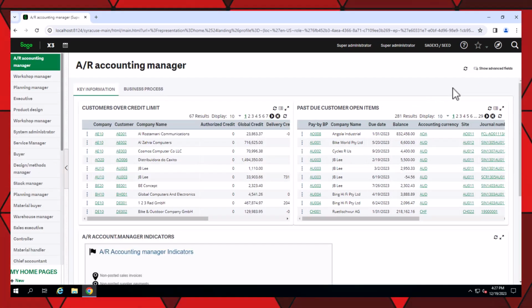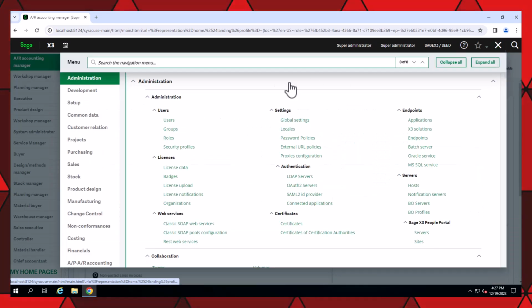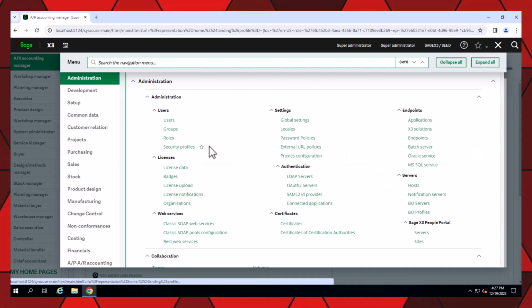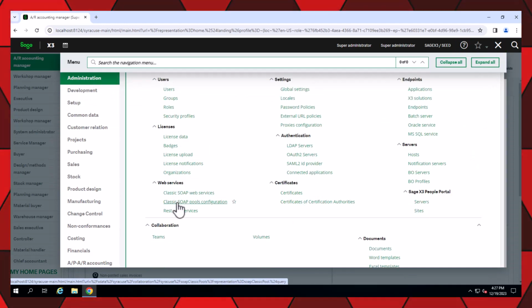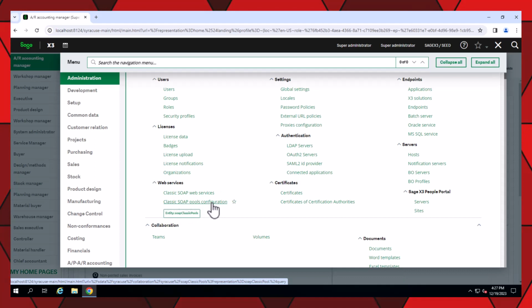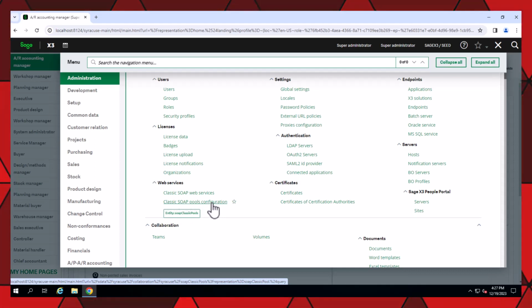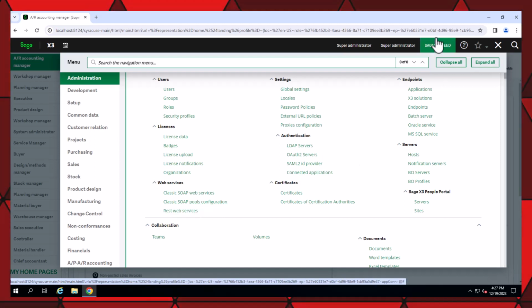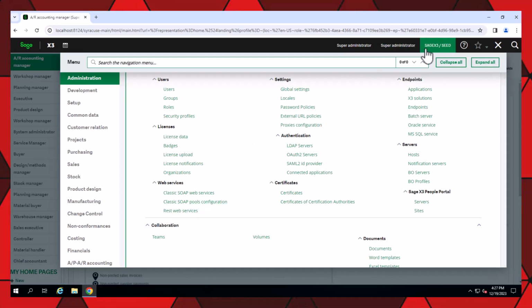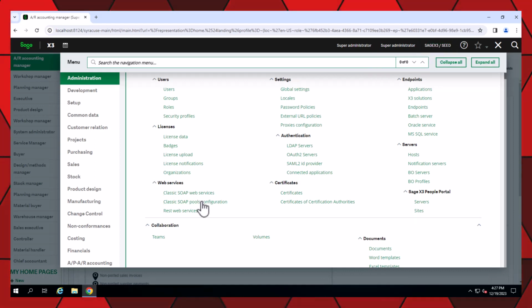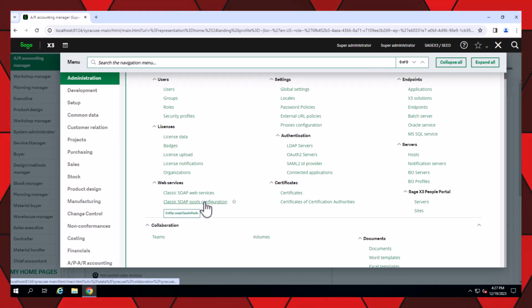So log into that area and go to navigation, go to administration, and scroll further down, and you'll see an option here called Classic SOAP Pools Configuration. So you'll need to create a web service pool for your Sage X3 folder. So I'm going to create a pool to connect my external application to my seed folder up here. It doesn't matter which folder you're logged in at the moment. You'll be able to identify the folder when you're creating the pool.